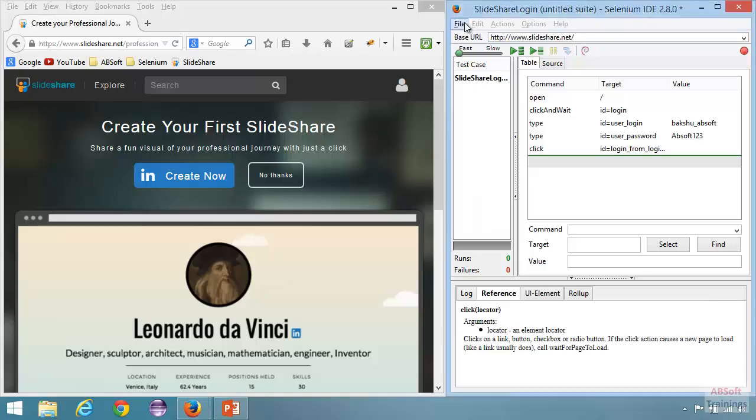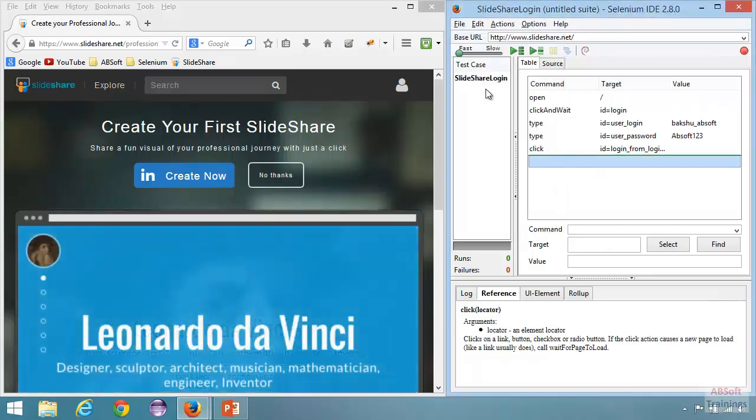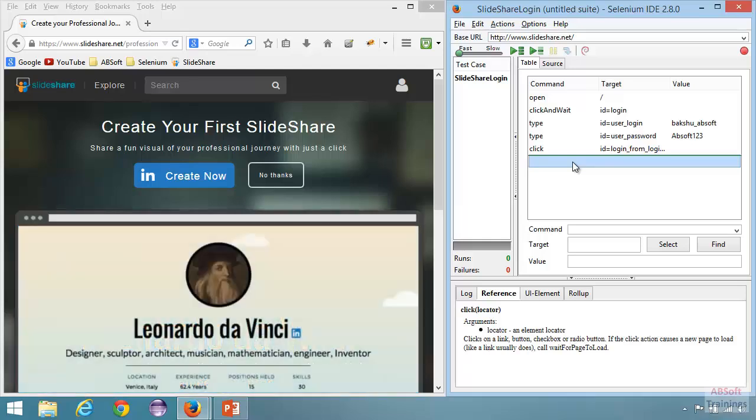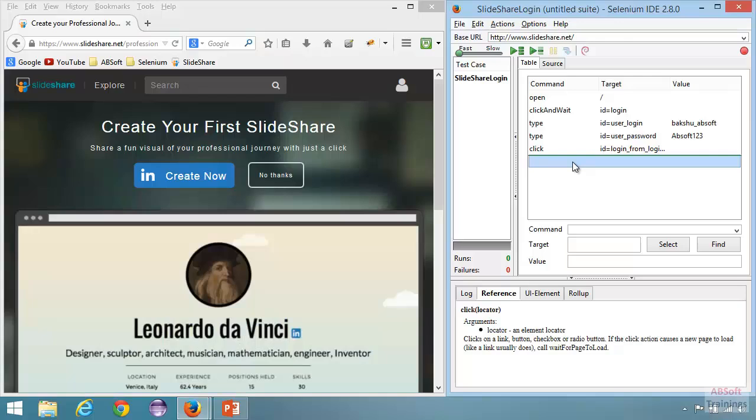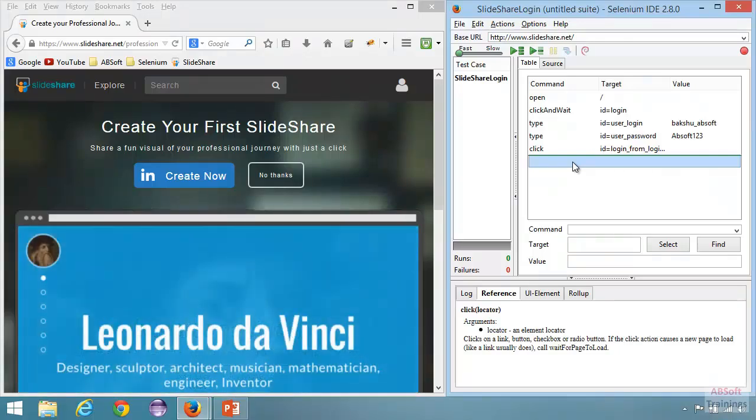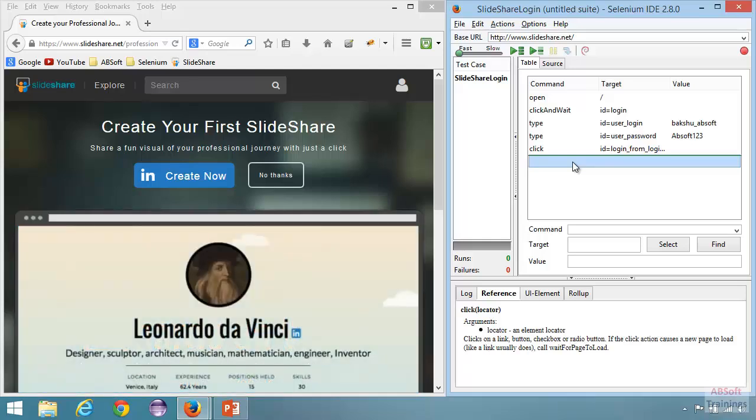Let me save the test case. Now we have recorded the login test case, but it's just executing the steps. There are no assert or verify commands. You should have some assert or verify commands to make sure that the test case has passed. As a part of your test case, you don't just want execution steps. You also need to have some assert or verify commands.